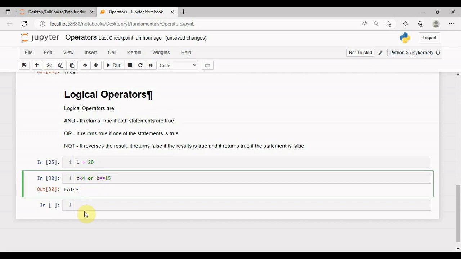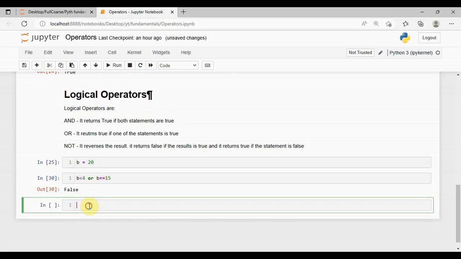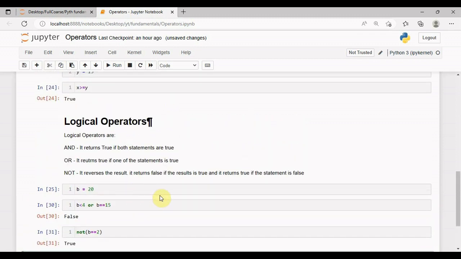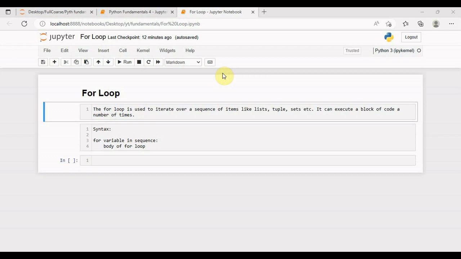Now let's use the not. And the not is used similarly to a function. So not, and in between brackets we put our statement. So it's gonna reverse anything. So let's say we said b is equal to 2. And let's run this. And it's gonna say true. But we know b is not equal to 2. So that's logical operators. Now let's move on to for loops.